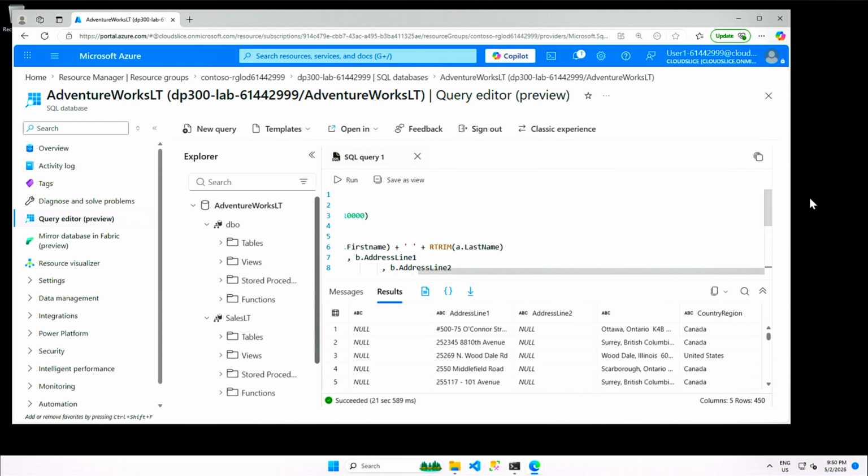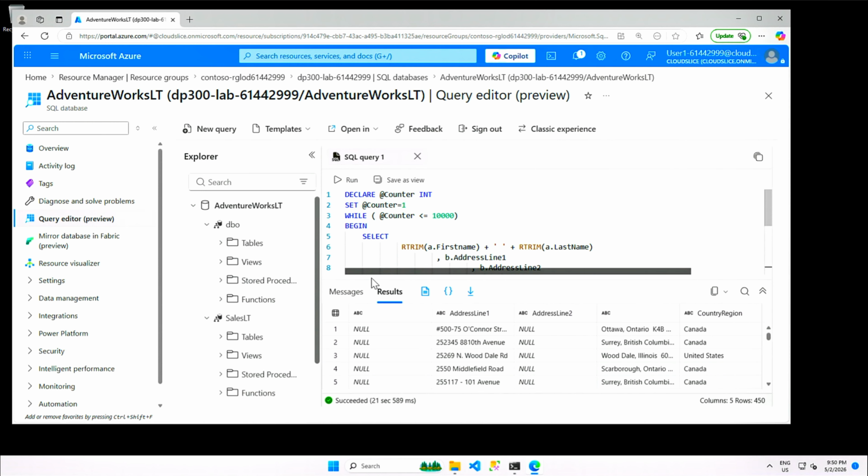We have executed, so we will run again a few times so that it generates some kind of CPU load on the database, which we would like to monitor. So let me execute again. It completed. You can see that down below it's succeeded. So let me execute again. And here you can see 5 columns and also 450 rows.